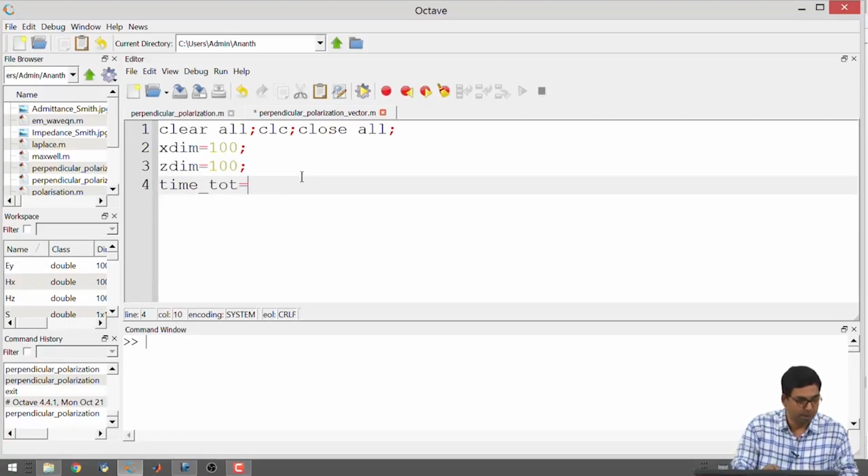The total time for which we will run the simulation, we will keep adjusting this as we go forward. Initially, I will keep it at 10. The reason is I want to check whether the program works correctly. After that, I will increase the amount of time, right.